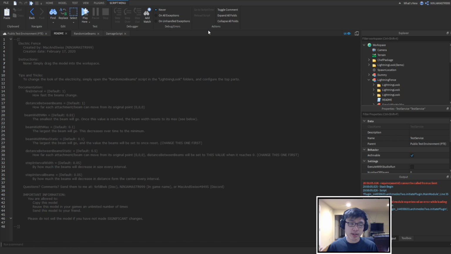So all the information on configuring the lightning to make it look nicer or how you want it to look and everything else is in this README file that I've attached into the model. So if you have any questions, that should be there. If not, you can also contact me over Twitter, over Discord, or Roblox about this.